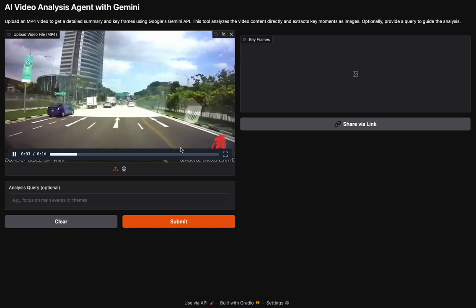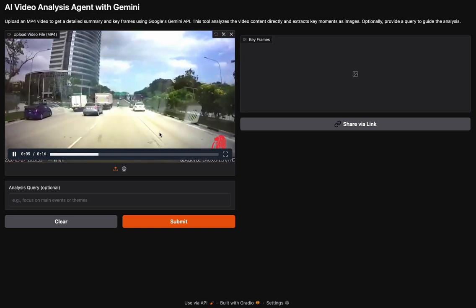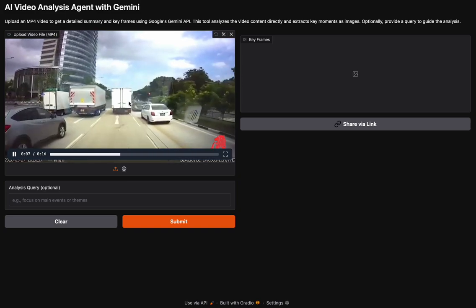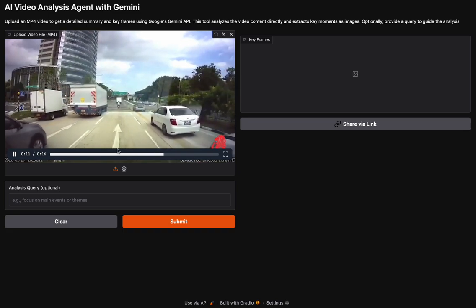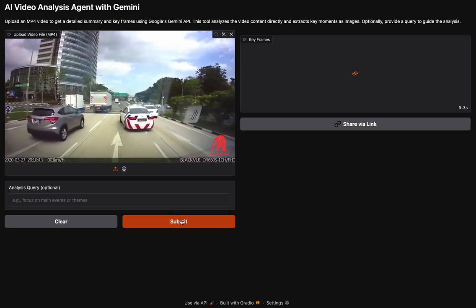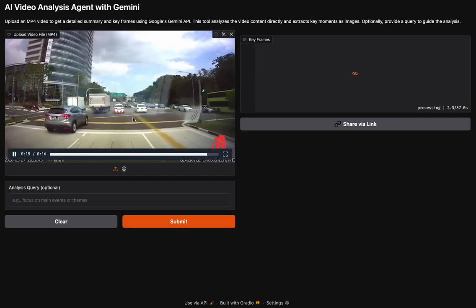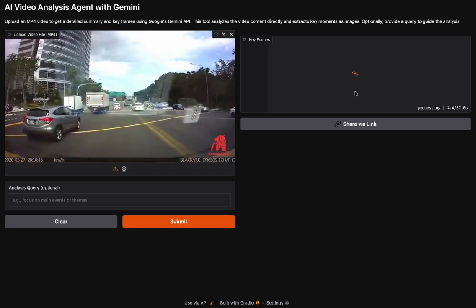You'll notice that there is a truck that comes in, cuts across very close to the bike, and then there is a Singapore police car which gives it a chase. And we'll just submit this video for analysis, and then we'll see what comes out.